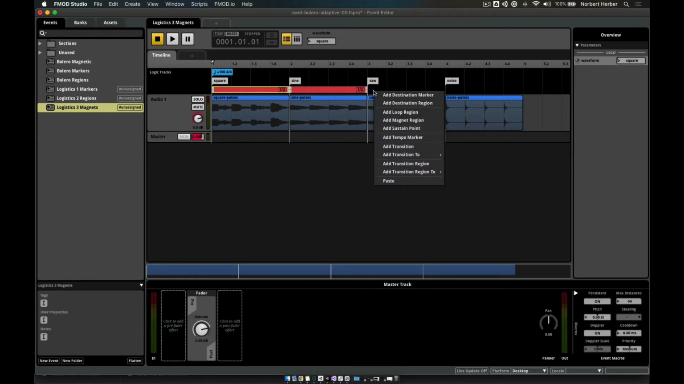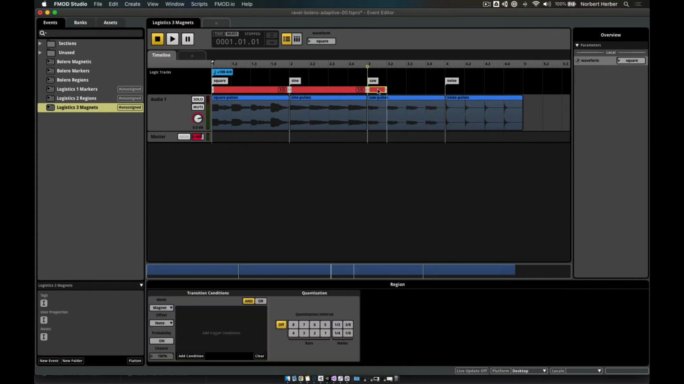Similar to what we've done in the past, we right-click, but we say we want to add a magnet region. Stretch that out to fill the full space, and then, like we always do, add a new parameter condition. And because it's easiest to think of this as a destination, I want to choose saw. This is the magnet region for saw. And whenever the game parameter changes, the playback is sort of magnetically attracted to this region, and it will snap there.